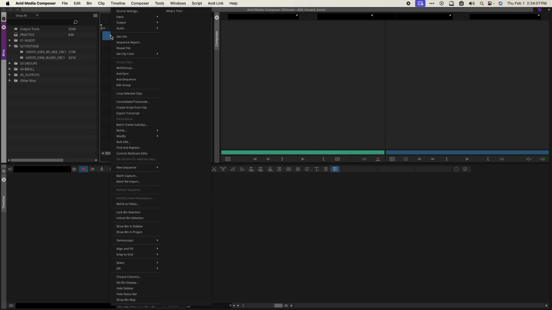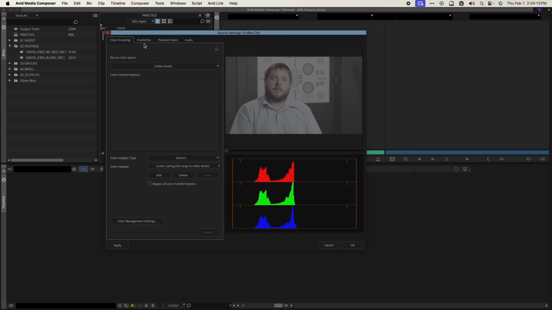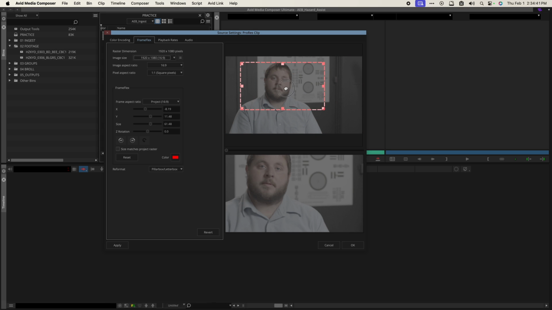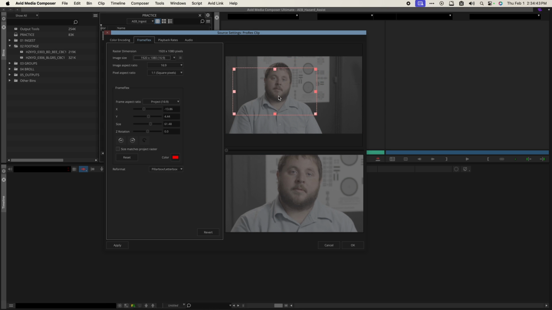So there's one more thing that I wanted to cover in talking about media, which is our source settings. When you're bringing footage in, there are two more things in here that are good to know. One is FrameFlex. Basically with FrameFlex, the idea is that you can reposition your video however you want.